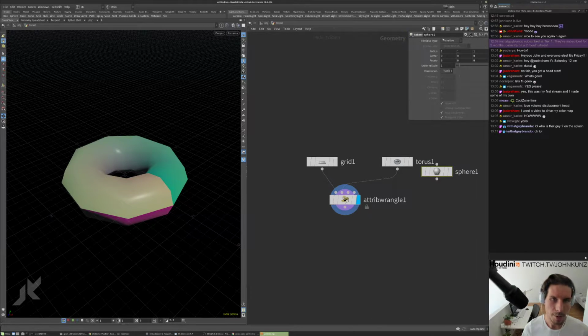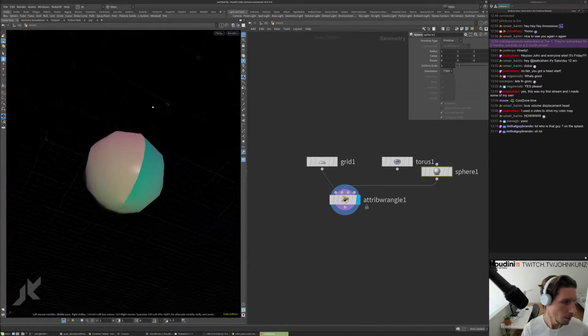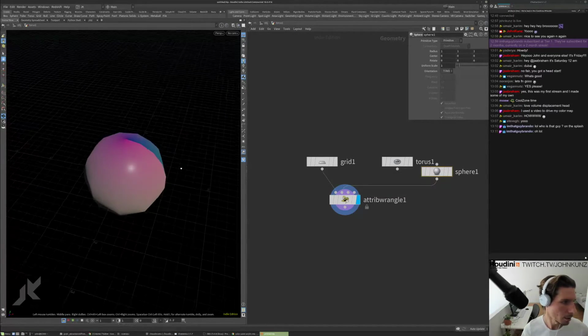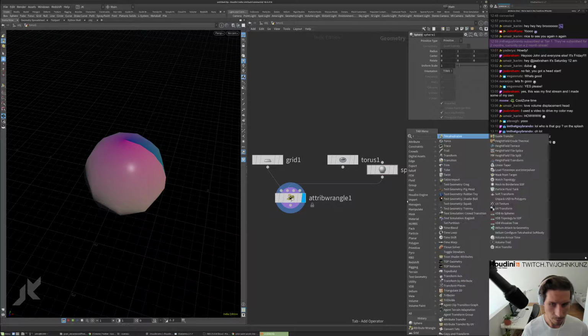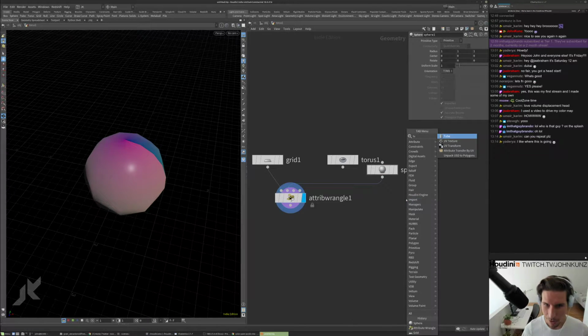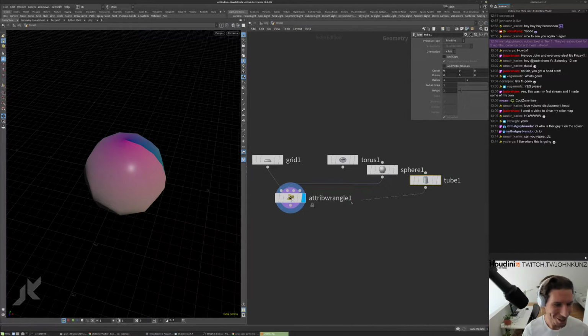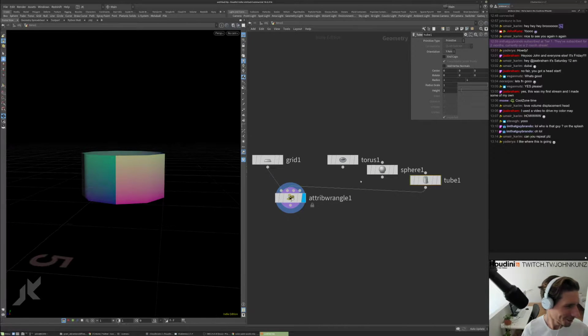So any shape that you can have as a primitive or a NURBS shape, now we can conform this grid to it. You like where this is going? Hopefully it's going somewhere good. I'm still figuring this out as I go along, but yeah.